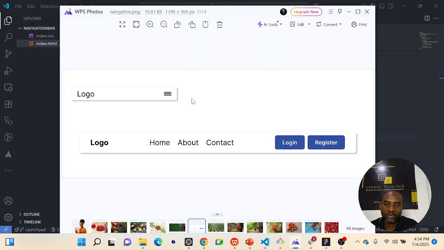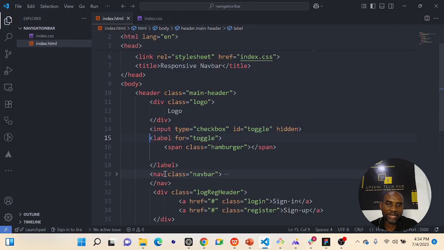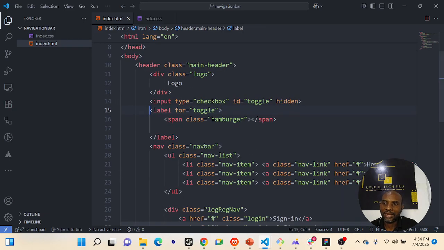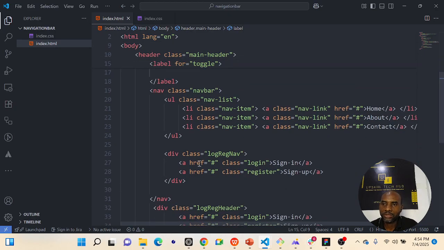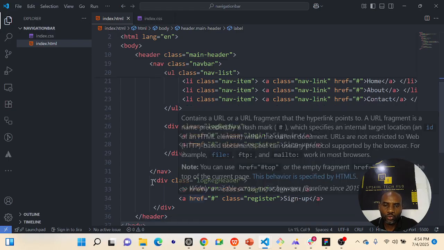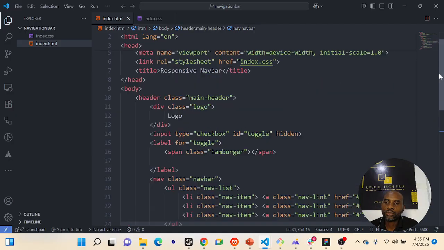Three stripes there. Excellent. And then finally we have our navigation, which has our links: home, about, and contact us. And of course we have our sign in and sign up. Remember I said I was going to change it from login and register to sign in and sign up. Also we have a duplicate sign in and sign up that will only appear on the larger screens. With all this set up, let's go ahead and begin styling.